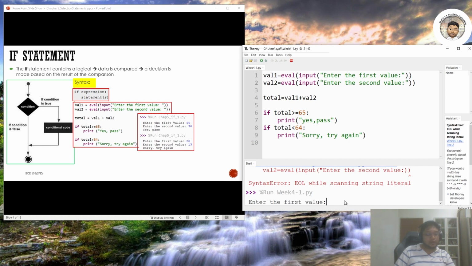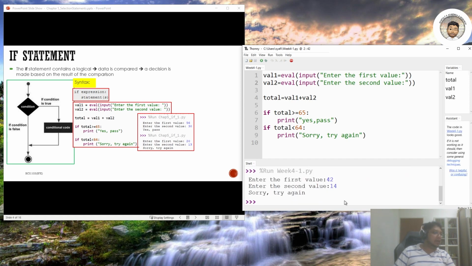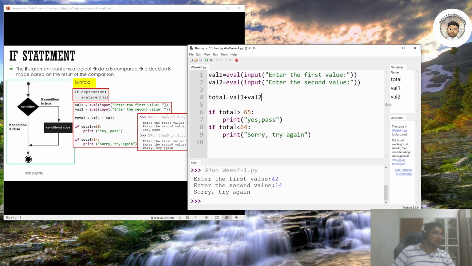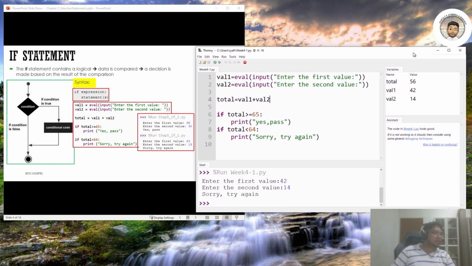What is the value that I want? Let's just put 42. Second value 14. That means when I put 42, I put 14. Then when I look at the total, you see on the right side here in our variables, total is 56.